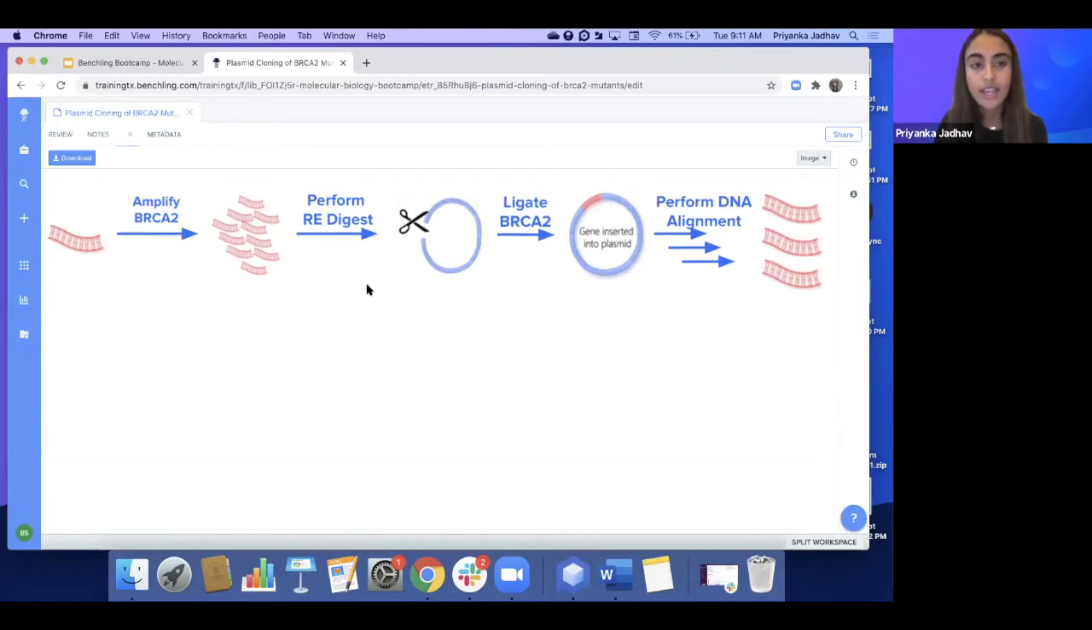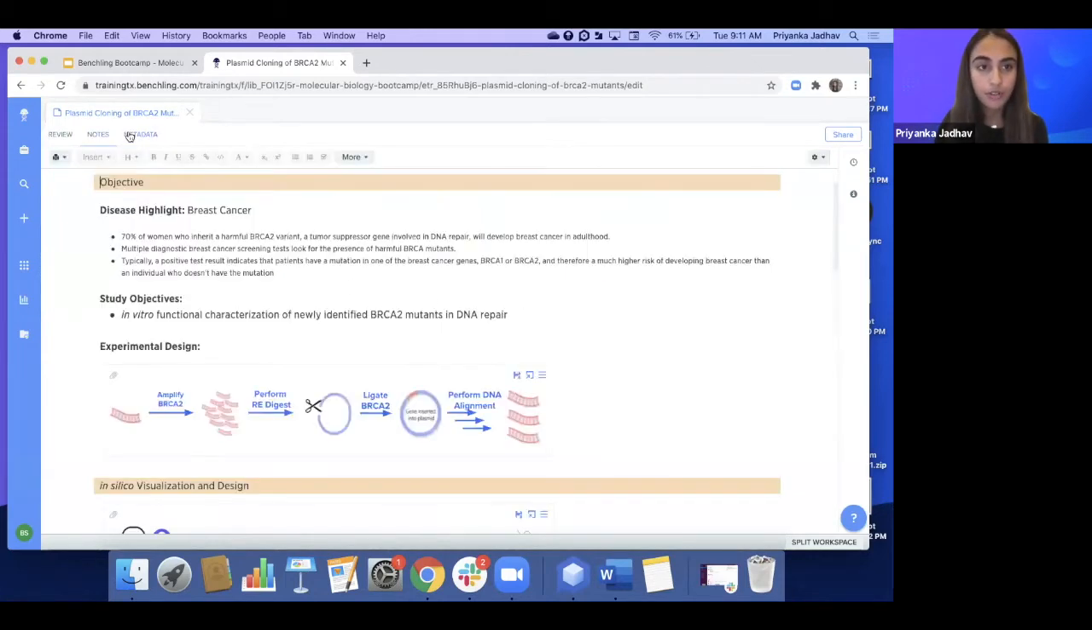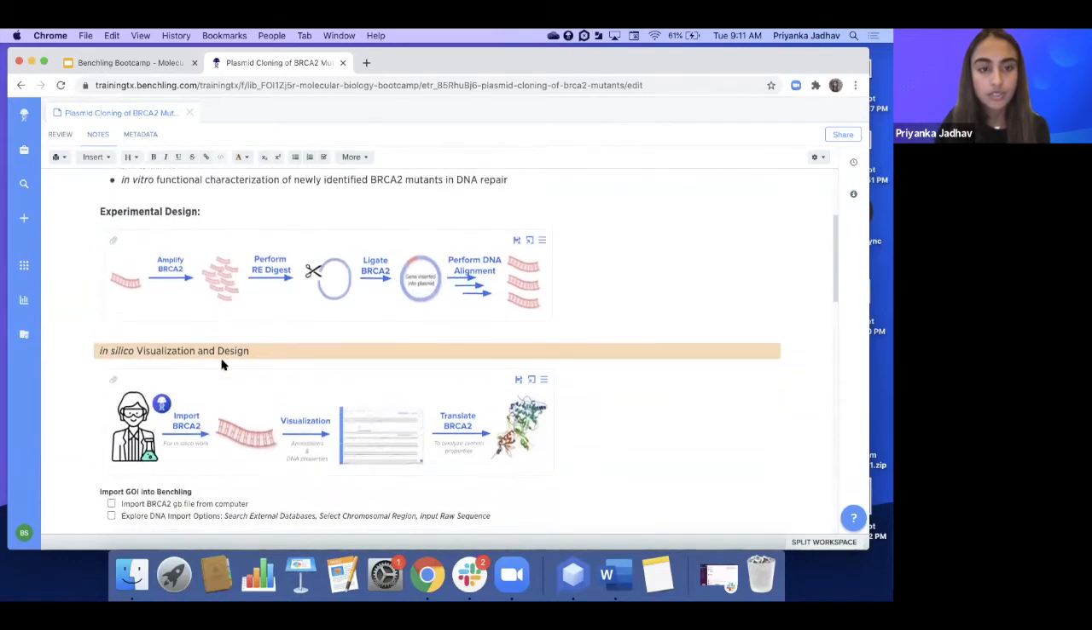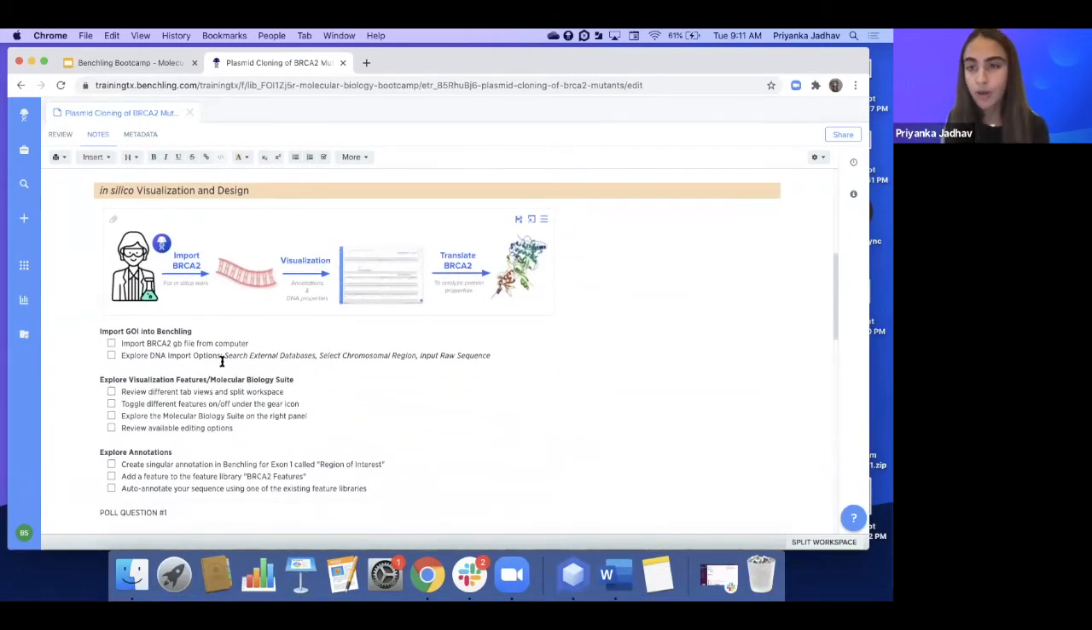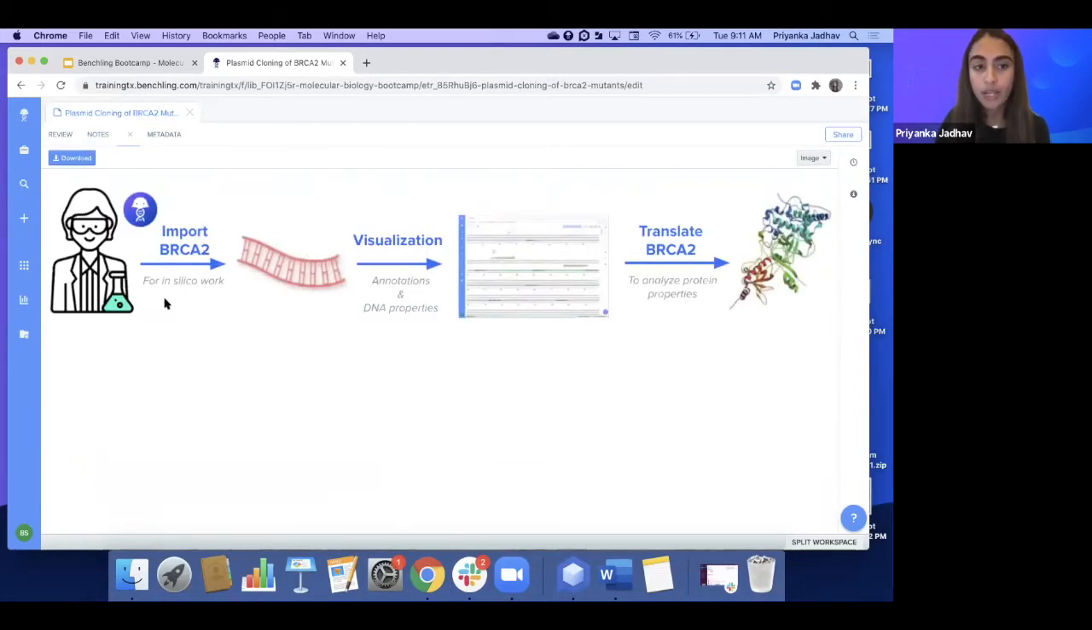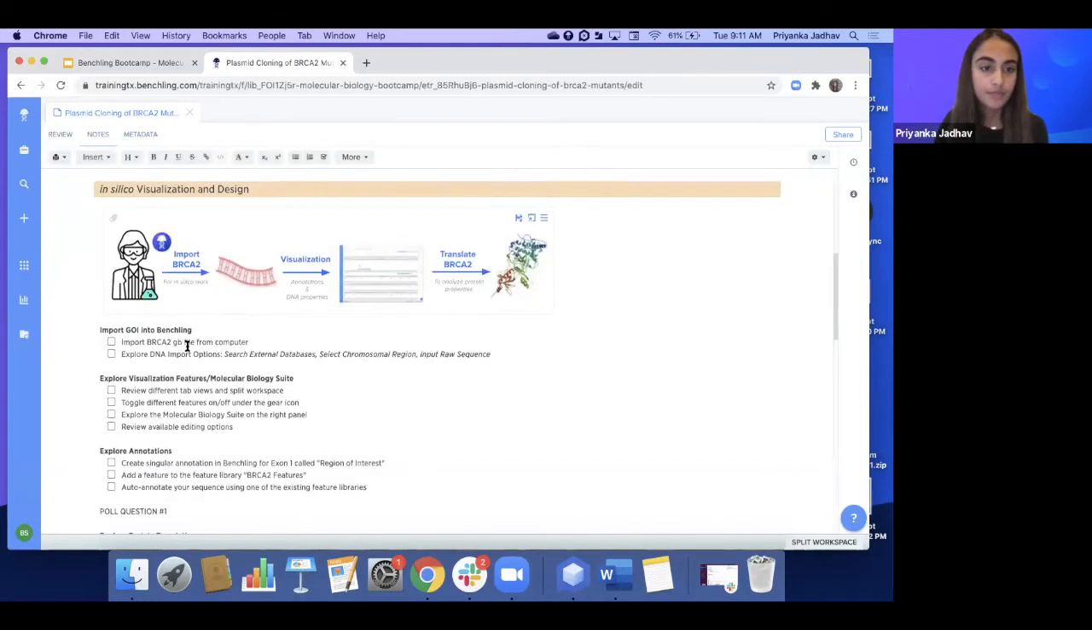So I'm going to go ahead and exit out of this sample workflow now and scroll down through my template. And the first part of today's training is going to be dedicated to in silico visualization and design. So I'm going to be importing my BRCA2 gene of interest. Then I will be visualizing it with some of Benchling's molecular biology suite tools, and then finally translating that exon 1 region of interest to investigate further some of the biochemical properties that I might be interested in. So again, I'm going to exit out of this.